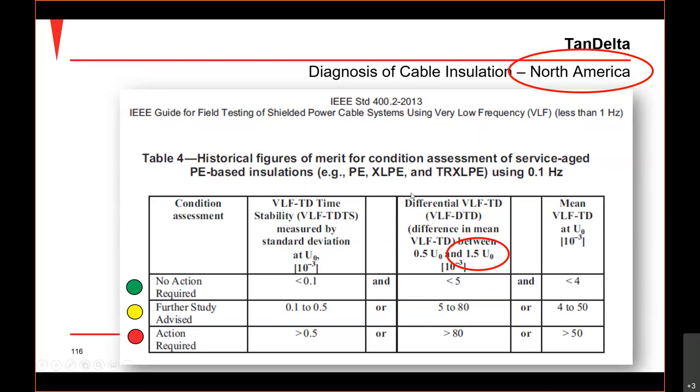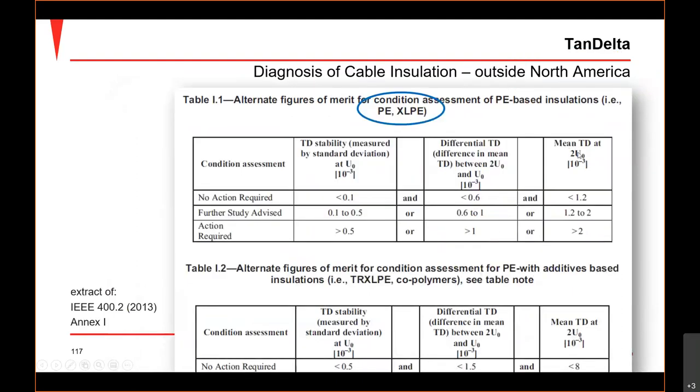Here we have XLPE. This would be the outside North America standard with up to 2 times U naught. But this is the IEEE 400.2 from 2013. If you want to follow, I suppose your company might have these standards already available. You have to purchase them and then you get the full standard. This is just an extract to show you the way it works, but the full standard we cannot provide, it has to be ordered from the IEEE.